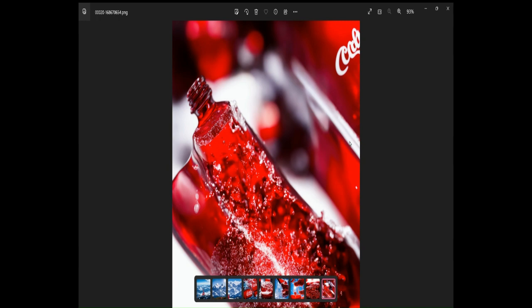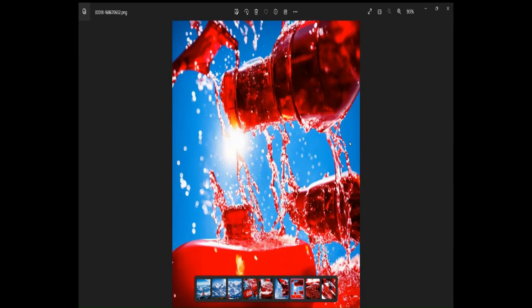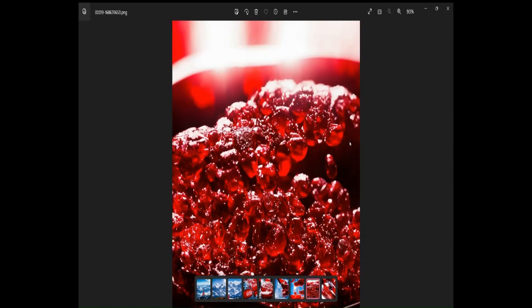I like the bubbles in this. There's kind of a bottle here. So overall, you could see advertisements being generated from this instead of the expensive photography they have to do.